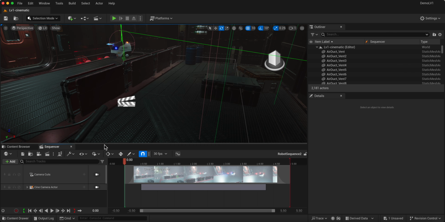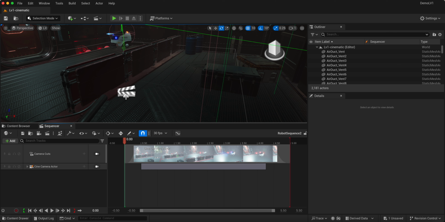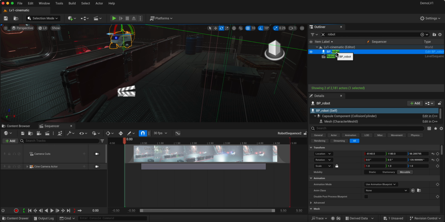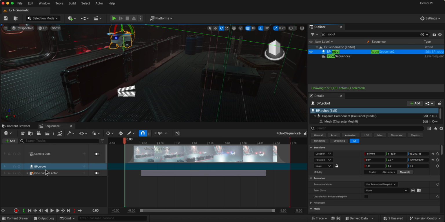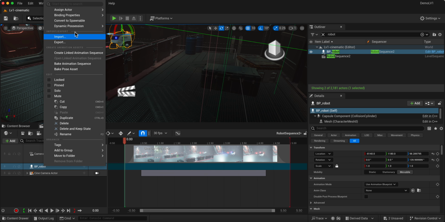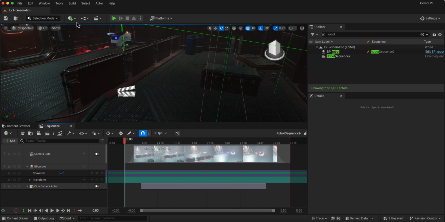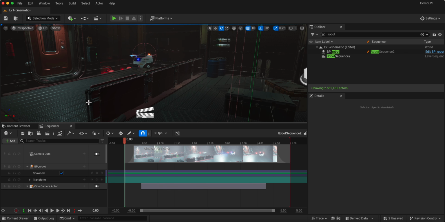We have this nice robot, and this robot exists on the level itself, and we want to see this beautiful robot only in the cutscene. We can do this very easily. We have this robot blueprint. Let's drag and drop it here, and right click, convert to spawnable. Spawnable means our sequencer owns the robot, and this robot only exists in the sequencer. So let's save it and watch how it looks.